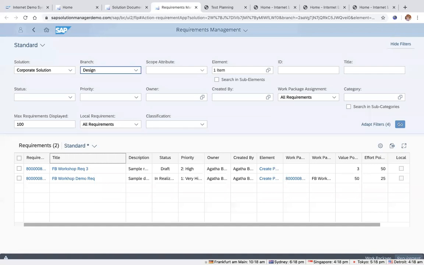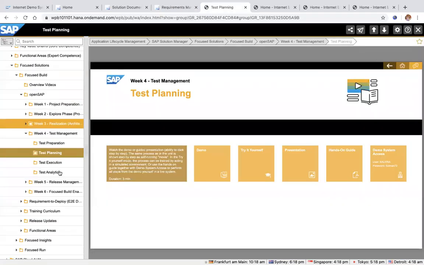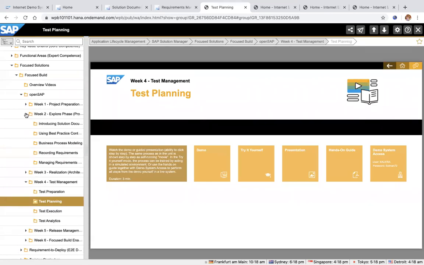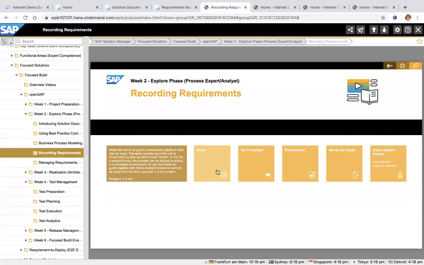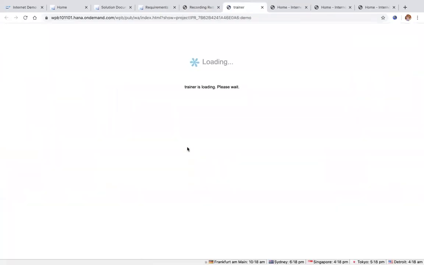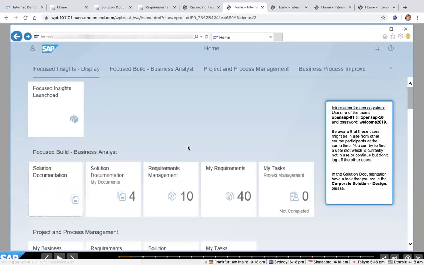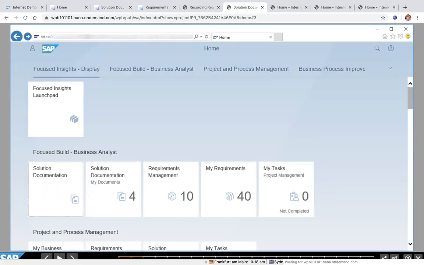So for some reason, this is extremely slow. Okay, so now I have to go to my fallback on to the Explore phase demo. And show you a recorded demo instead, because this isn't working here. So I'll show a recorded demo of how to create a requirement. By the way, all of these recorded demos are also accessible to you from our support marketplace. So let me just jump through this demo.